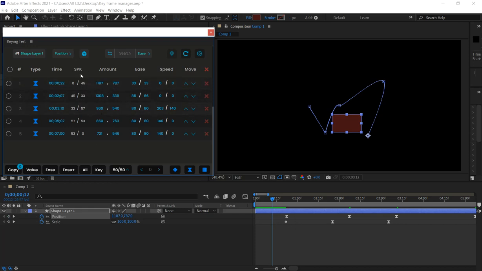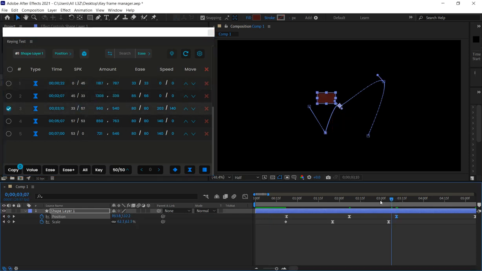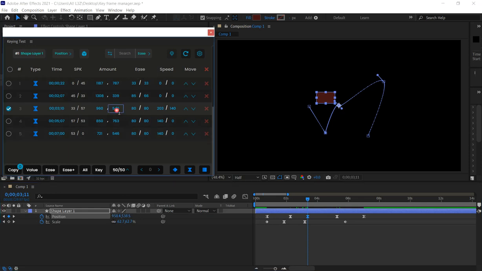And in here you can see the space between the next keyframe and the previous keyframe. As you can see, it's like this. Okay, and in here the amount of the keyframe, the same as here. Now you can change it also in here. For instance, I change it to, as you can see, it changed in here.